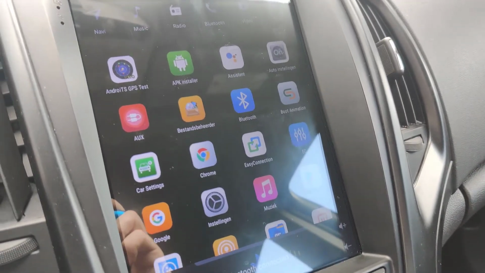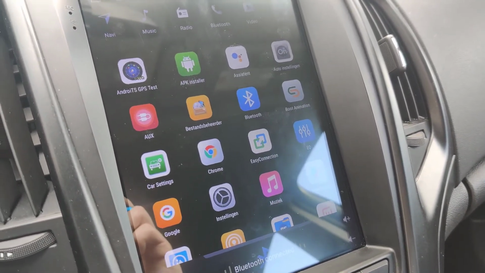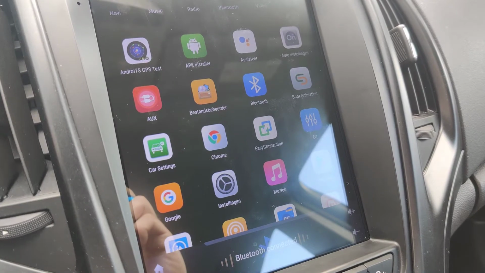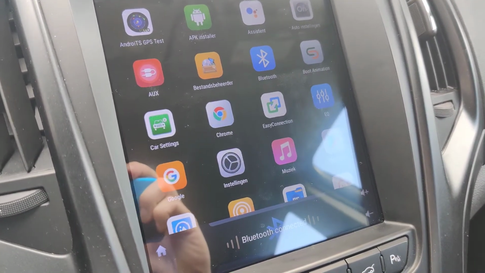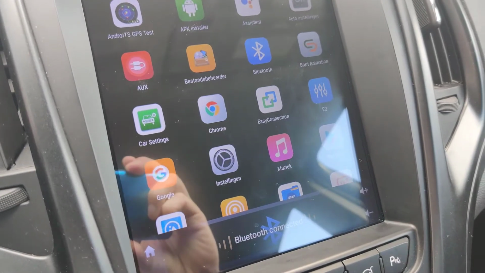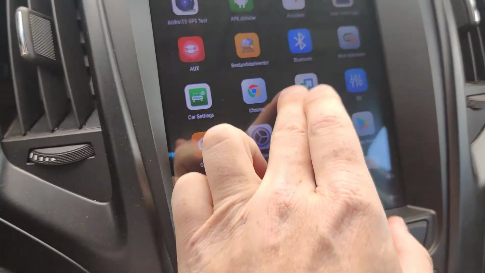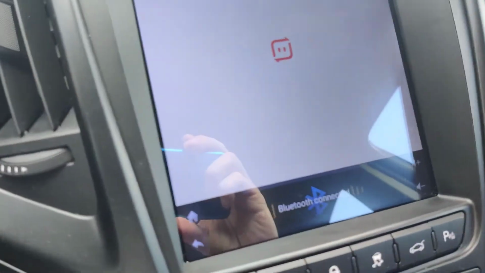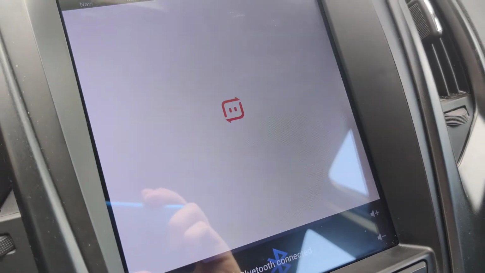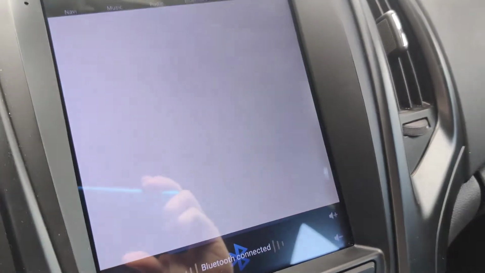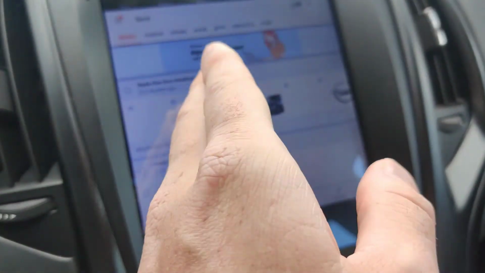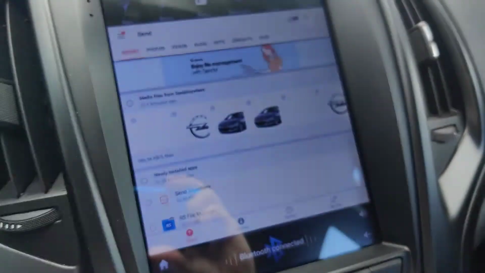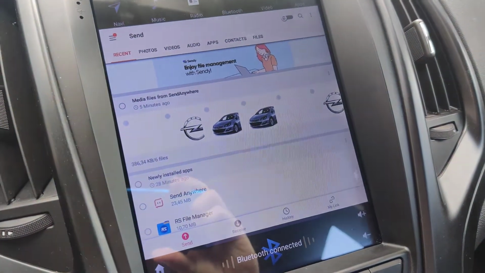The first thing you have to do is to figure out how to transfer your files from your computer or your mobile to the car system. There are many ways to do this. I use an app, Sendanything, and this doesn't require a Wi-Fi connection, and you can send files from your car radio to your phone or vice versa.